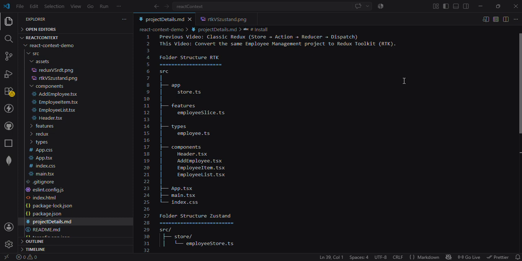In our last video, we understood what RTK is. In this video, we will use Zustand, and we'll try to compare between these two: what has changed, when to select which one, and which is better. Okay. So coming to Zustand.